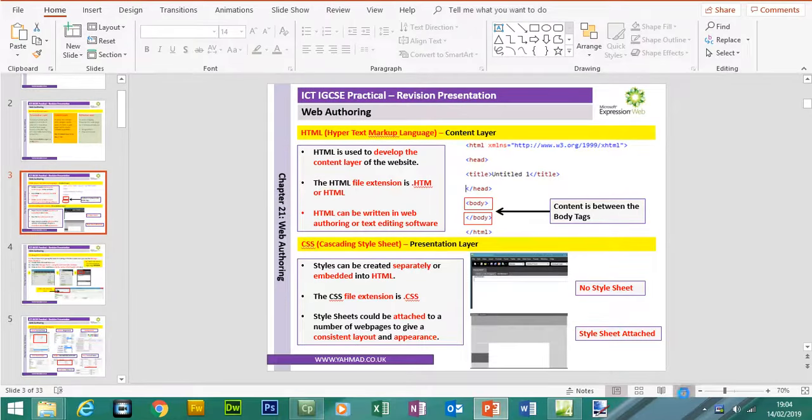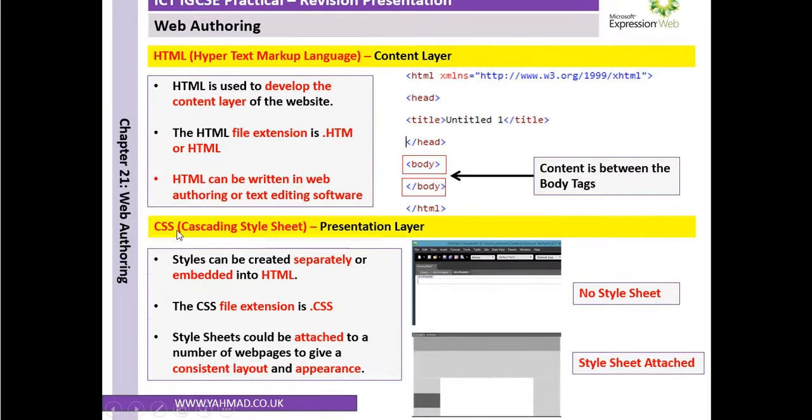Right, let's look at the cascading style sheet, CSS, which is the presentation layer. The styles can be created separately or embedded into HTML. The CSS file extension is .css. Style sheets could be attached to a number of web pages to give consistent layout and appearance. If you look at the example here, the style sheet has not been attached, so there's no layout or formatting to this web page. In this example, the style sheet has been attached, so now we can insert content into these div tags for the style sheet.